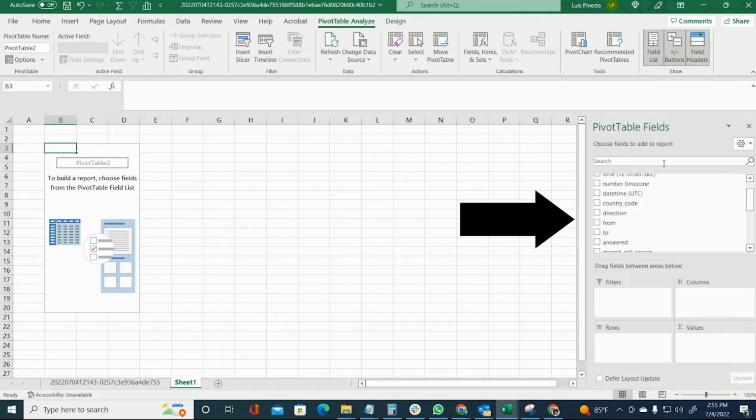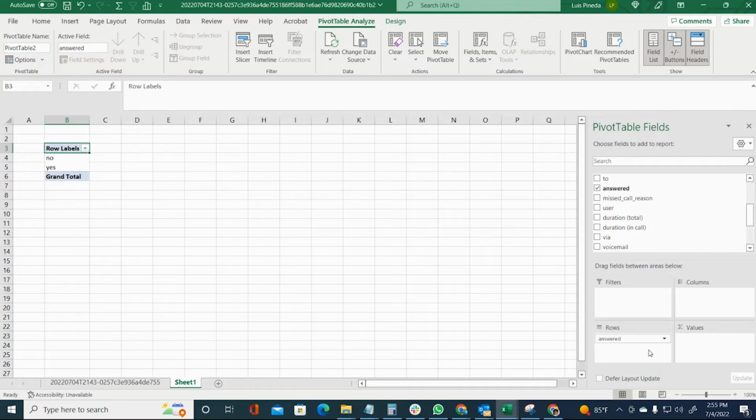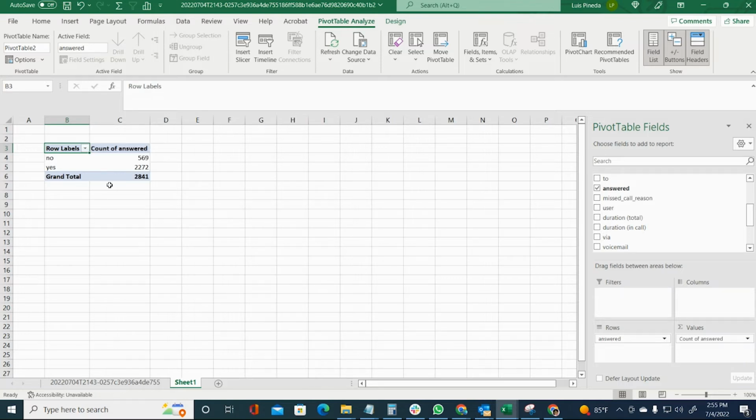After that, on the right side, on the pivot table fields, you can see that you have all the headers that we selected at the beginning. Let's say you want to see how many calls were answered. You're just going to drag the answered header to the rows, and then also drag that answered header to the values, and then you can easily see how many of the calls were not answered and how many of them were answered.